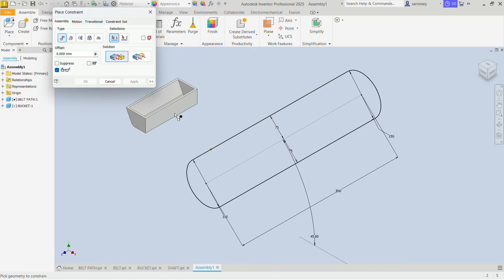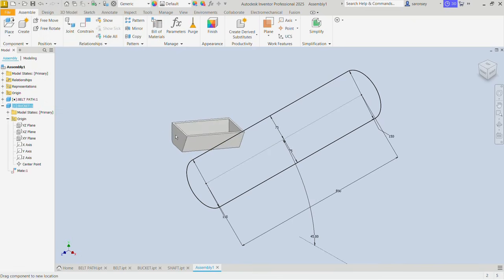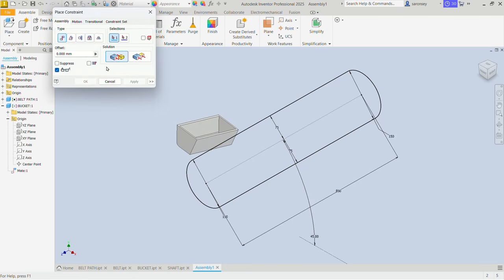So let's open up the origins of the bucket. Let's open this origin. It's going to be between the center point here and this point. Let's hit apply. Let's close this and see what is happening. We see this is moving. For that reason, we have to constrain some more. So let's pick the constraint command.